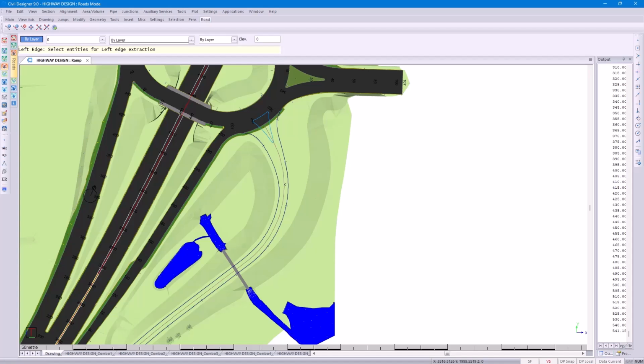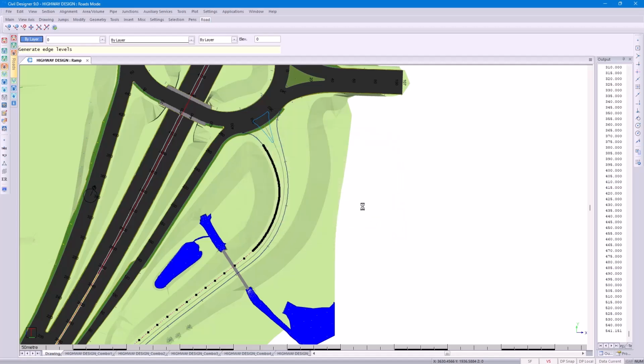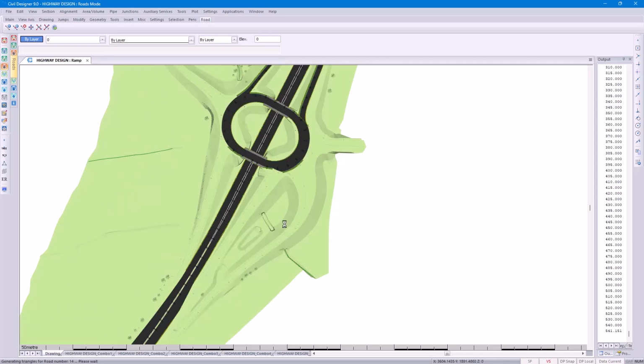Reading my prompt, I need to select the left edge. Go back to the CAD. Now my chainage starts on this side, or my road starts on this side and works its way down. So I've just highlighted the left edge. I'm going to right click, extract the edge. And then same thing for the right-hand side edge. The road design is complete.